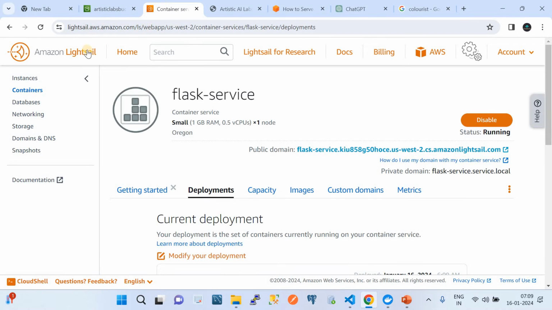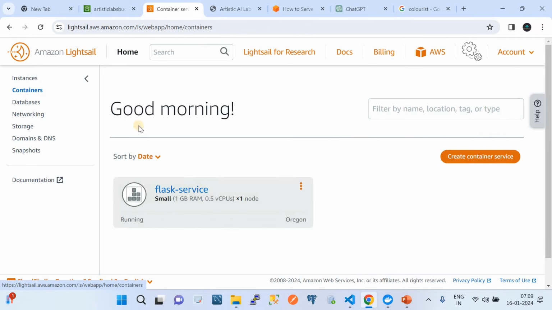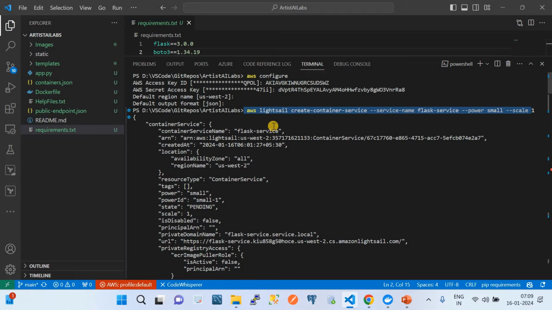So if you go to your AWS account, click on Amazon Lightsail and go to the containers, you will see that this Flask service is nothing but a container instance. That gets created once you run this CLI command.